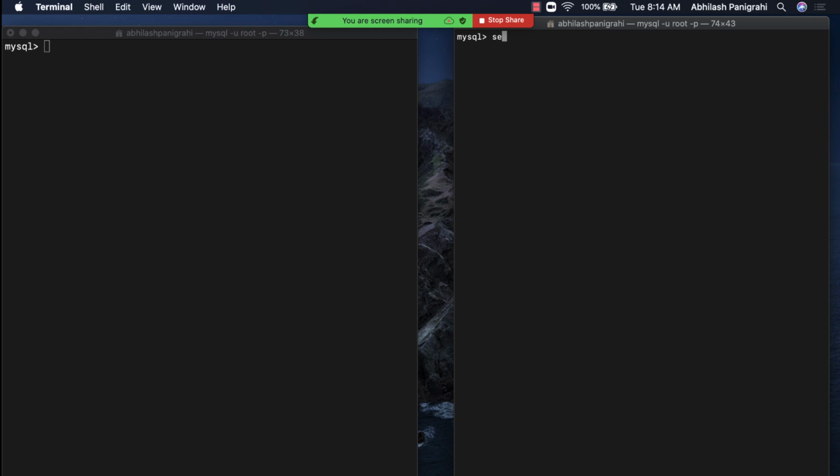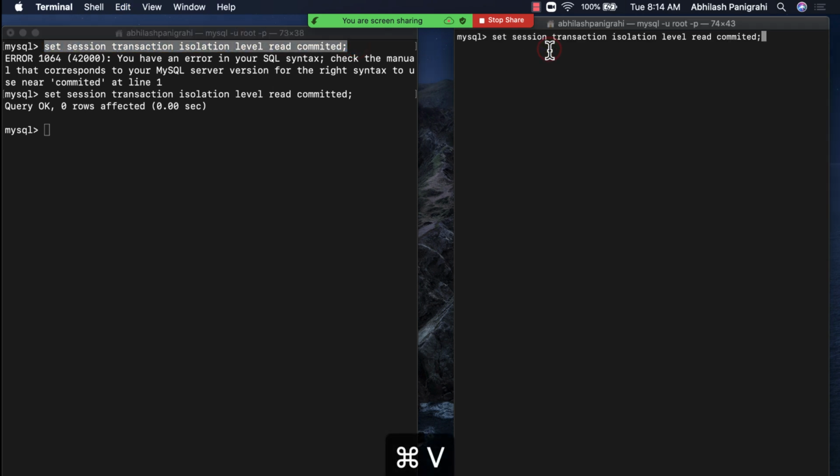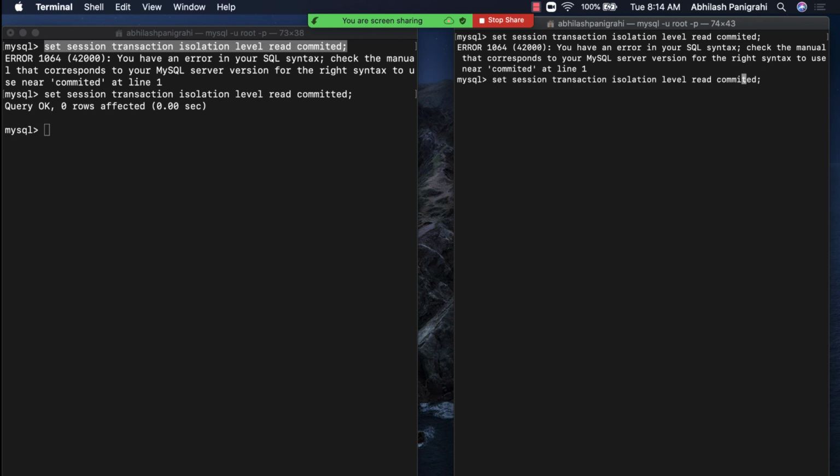Now I will go here first in transaction 1, and set the transaction isolation level to read committed. This time I don't want to read the uncommitted data, I want to read the committed data, and I will also make sure to set it not to the global level but to the session level, and I will hit enter. We have a problem because of the spelling of committed, you know how good I am with my spelling, and then I'm also going to change the same thing over here. Committed with double T.